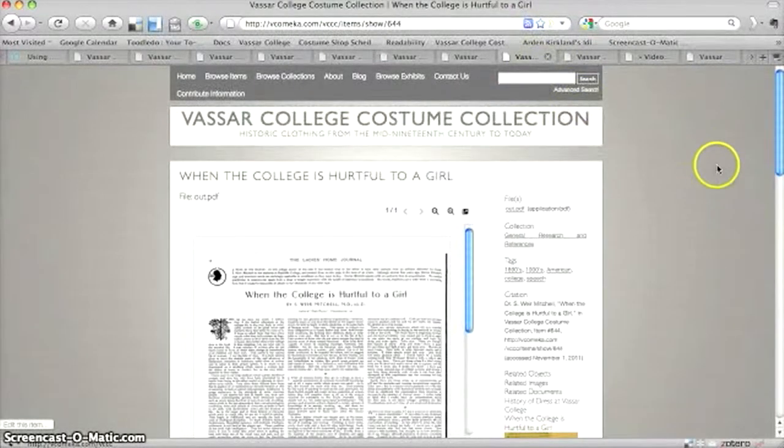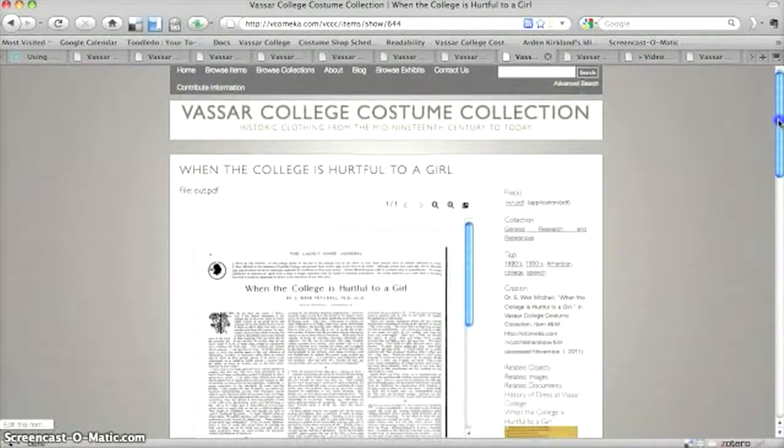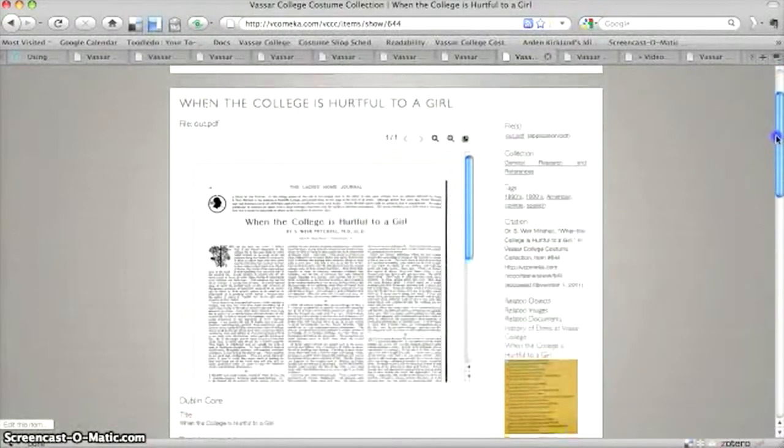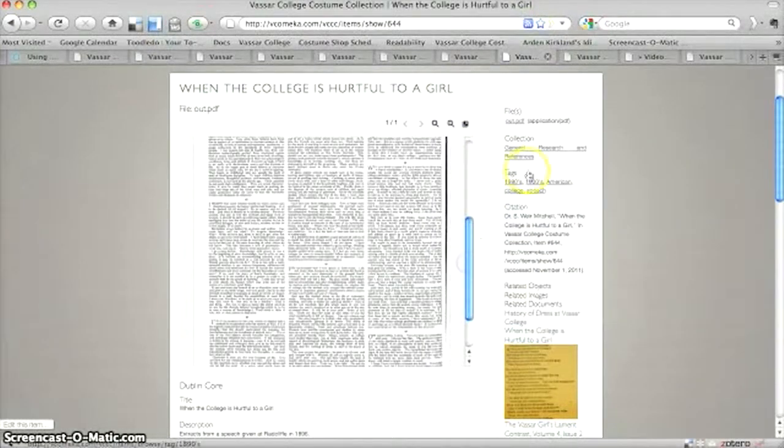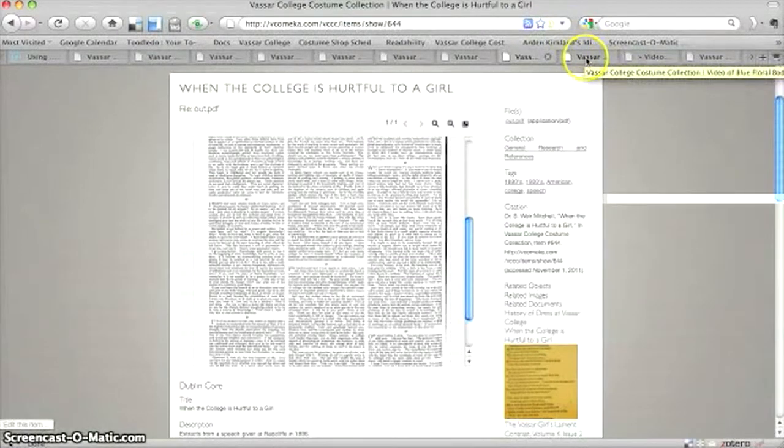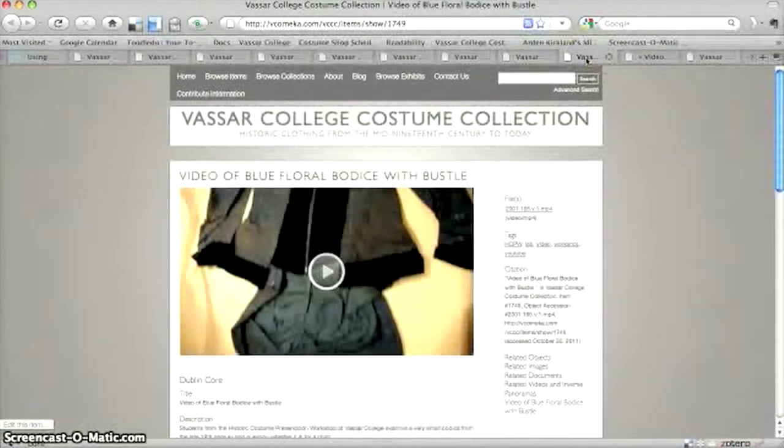It also supports PDF documents, a variety of types of documents, so we can also share a text document that allows our viewers or our students to place the objects in a particular context. It supports video.